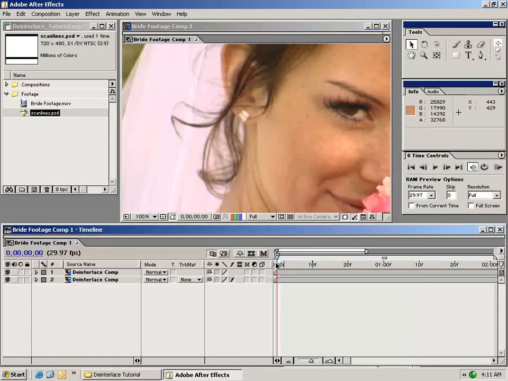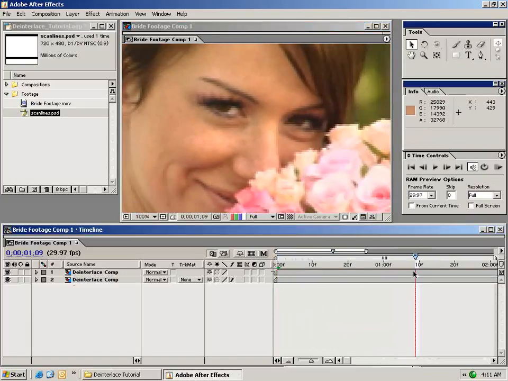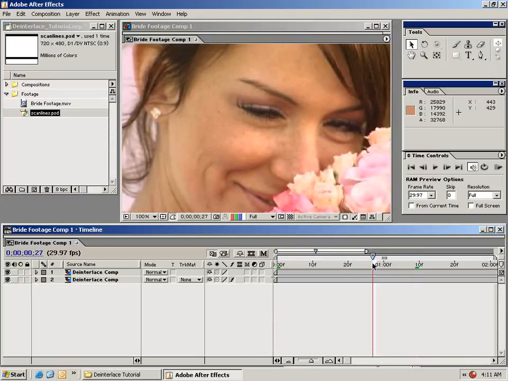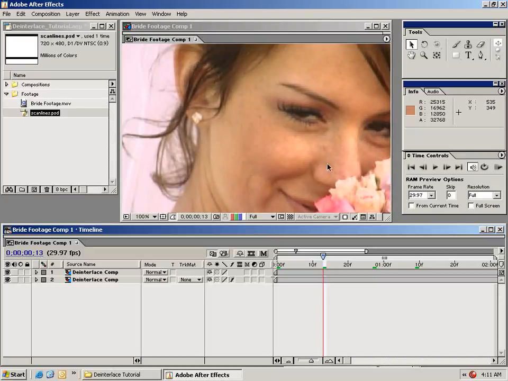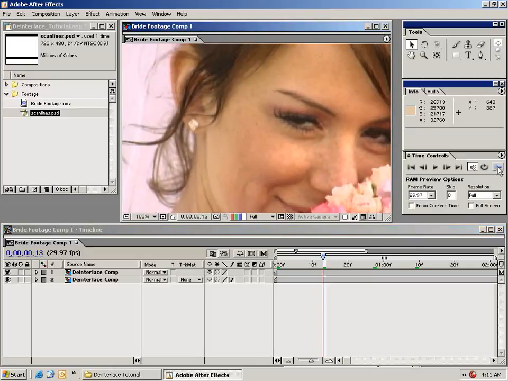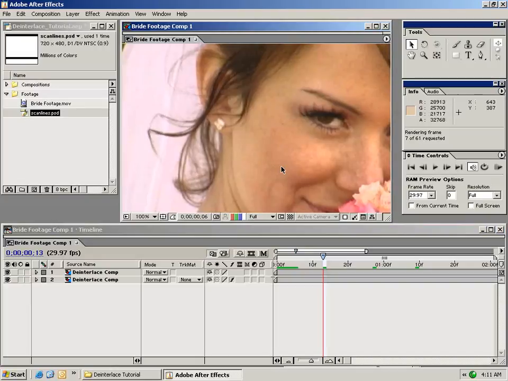So this technique is nice to know just because it doesn't cost you anything and it really makes really nice results. As you can see, our video is now perfectly deinterlaced, and let's go ahead and make a preview. Check it out.